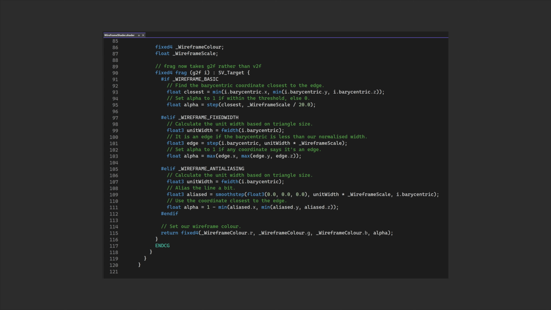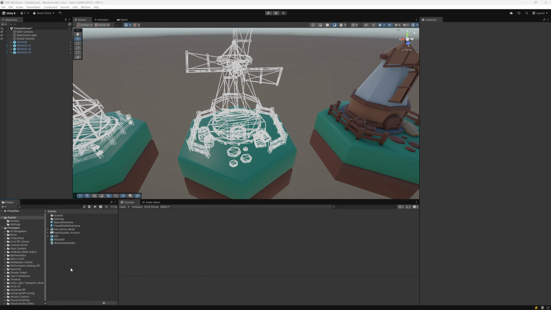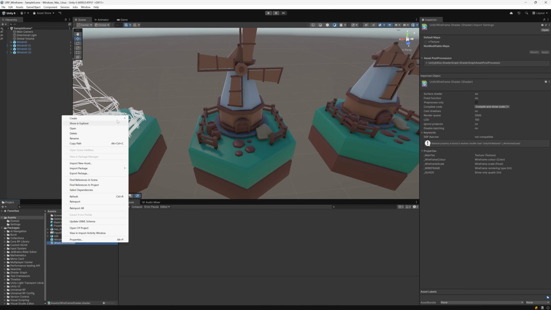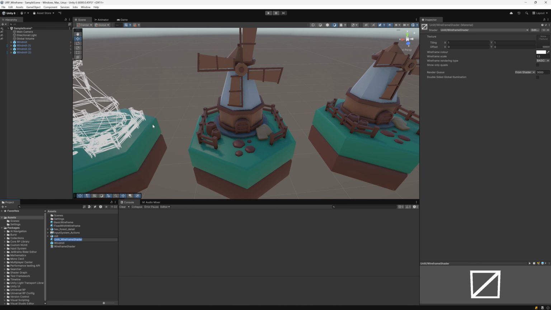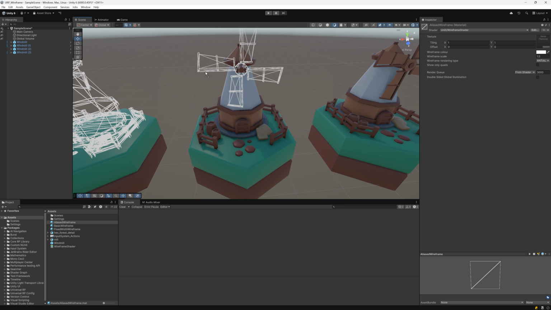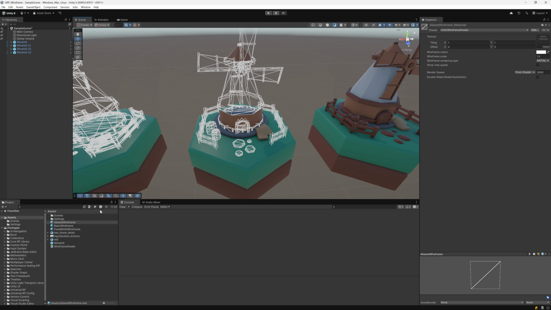Let's jump back into Unity again. For our third windmill, we'll once again create a material from our shader. This time we'll call it aliased wireframe and select the anti-aliasing rendering type. Then we can drag it onto our windmill once again. This looks a lot better. Again, not sure how well this will come through on video.